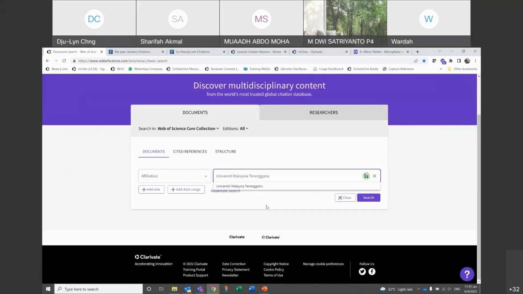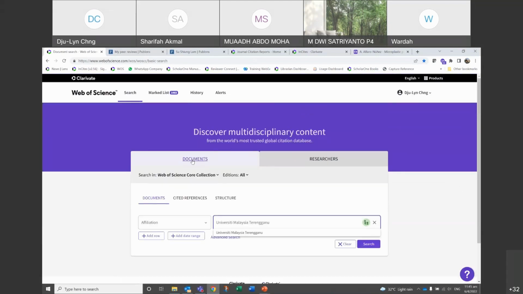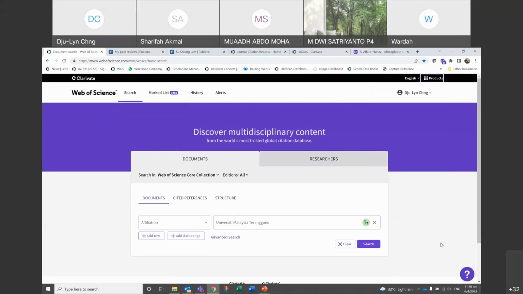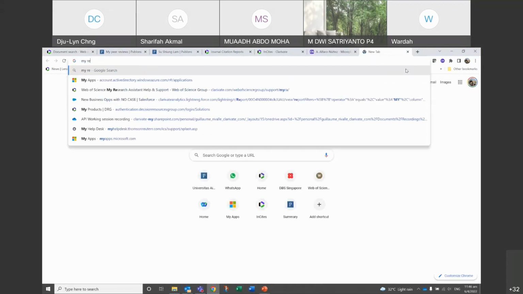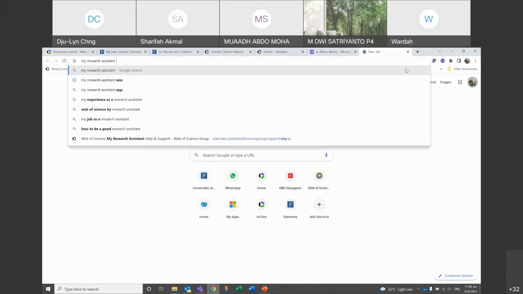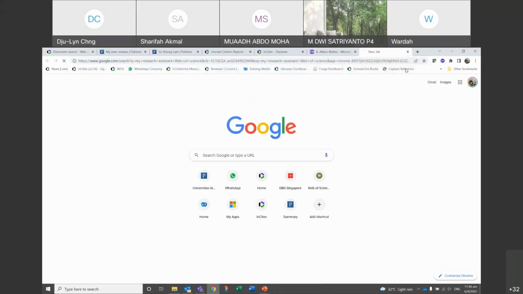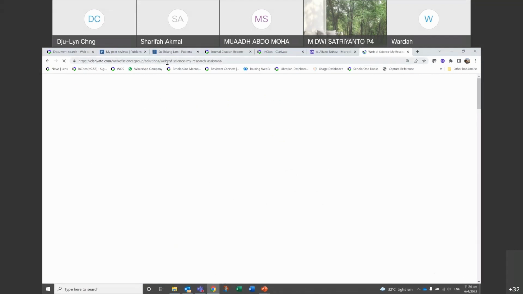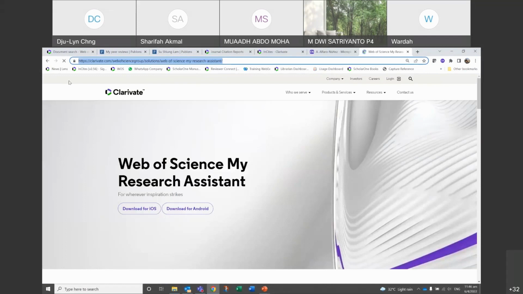One more thing. We have a new app for Web of Science. It's called My Research Assistant. If you want to retrieve papers on the go, you can download this app. Let me just find the link and send it to you. This is not to be confused with the Myra evaluation. Let me just share this with you.